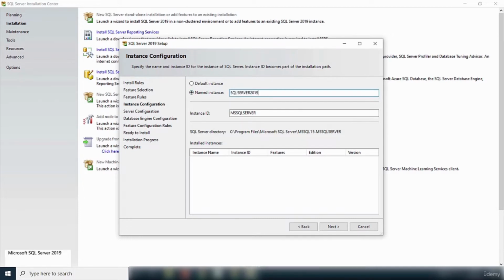Make sure if you decide to change the default name of the instance, the name you give, make sure there are no spaces. The name you give your instance is also used as the instance ID. So I've given my instance the name SQL Server 2019. The instance ID is also going to change to reflect that. All right, you can see it has changed.